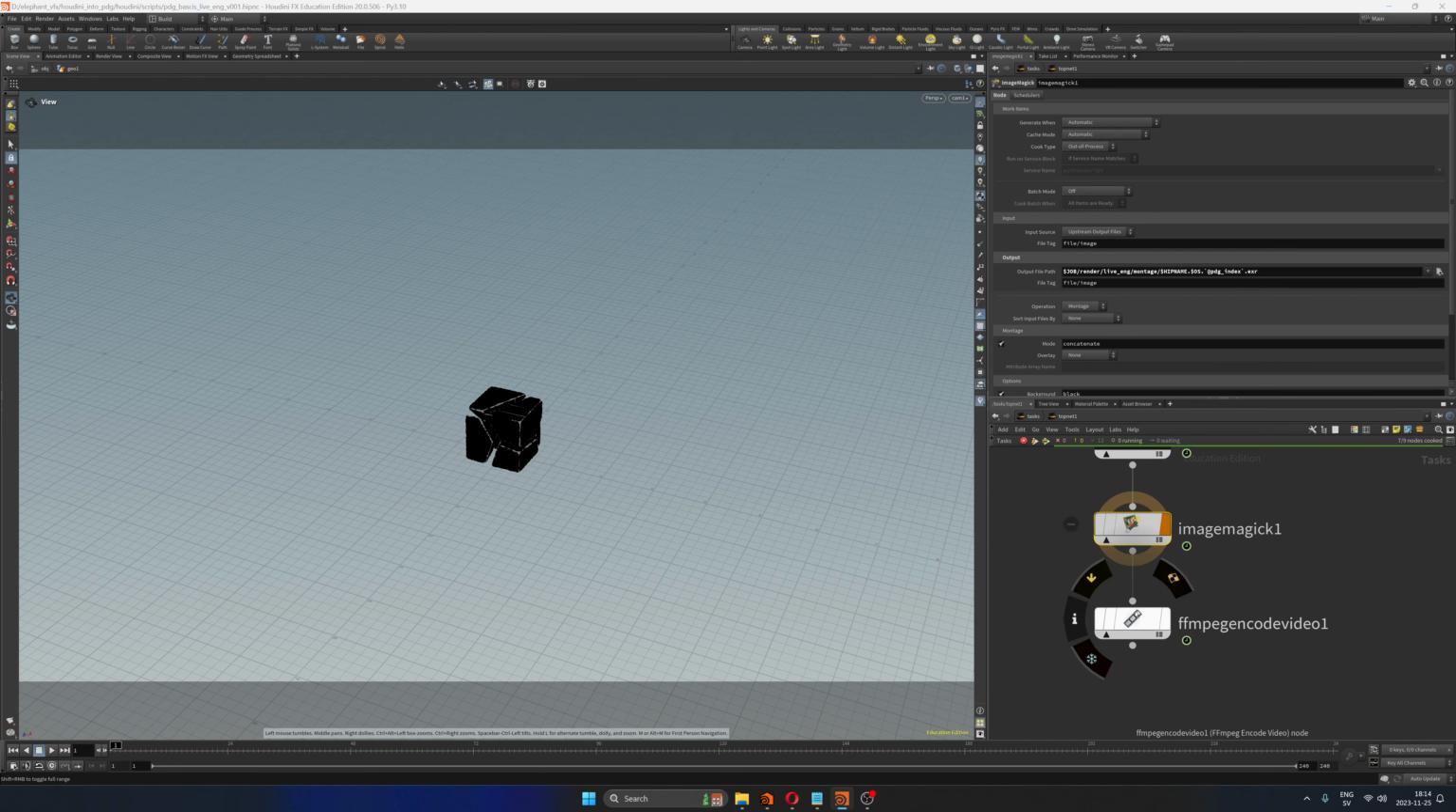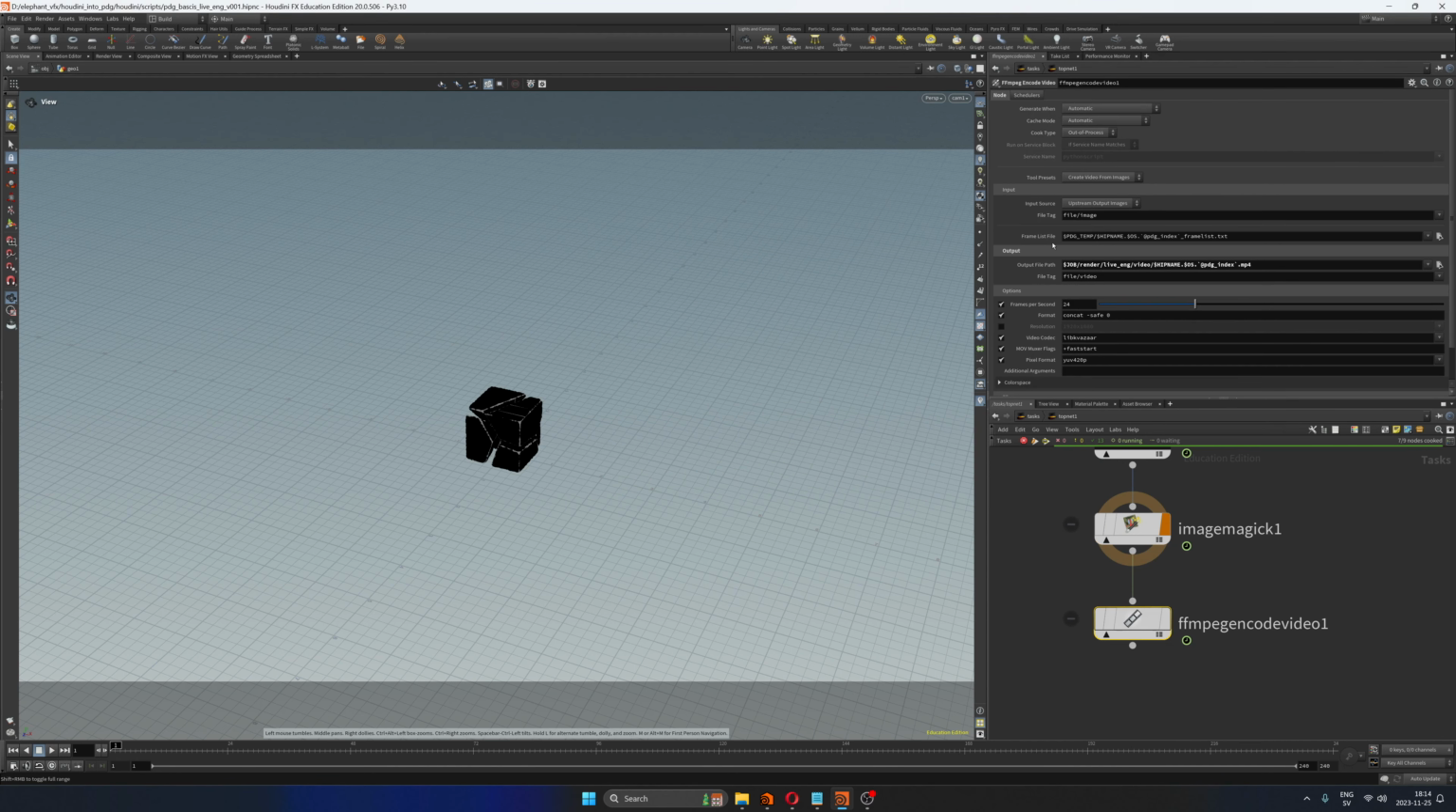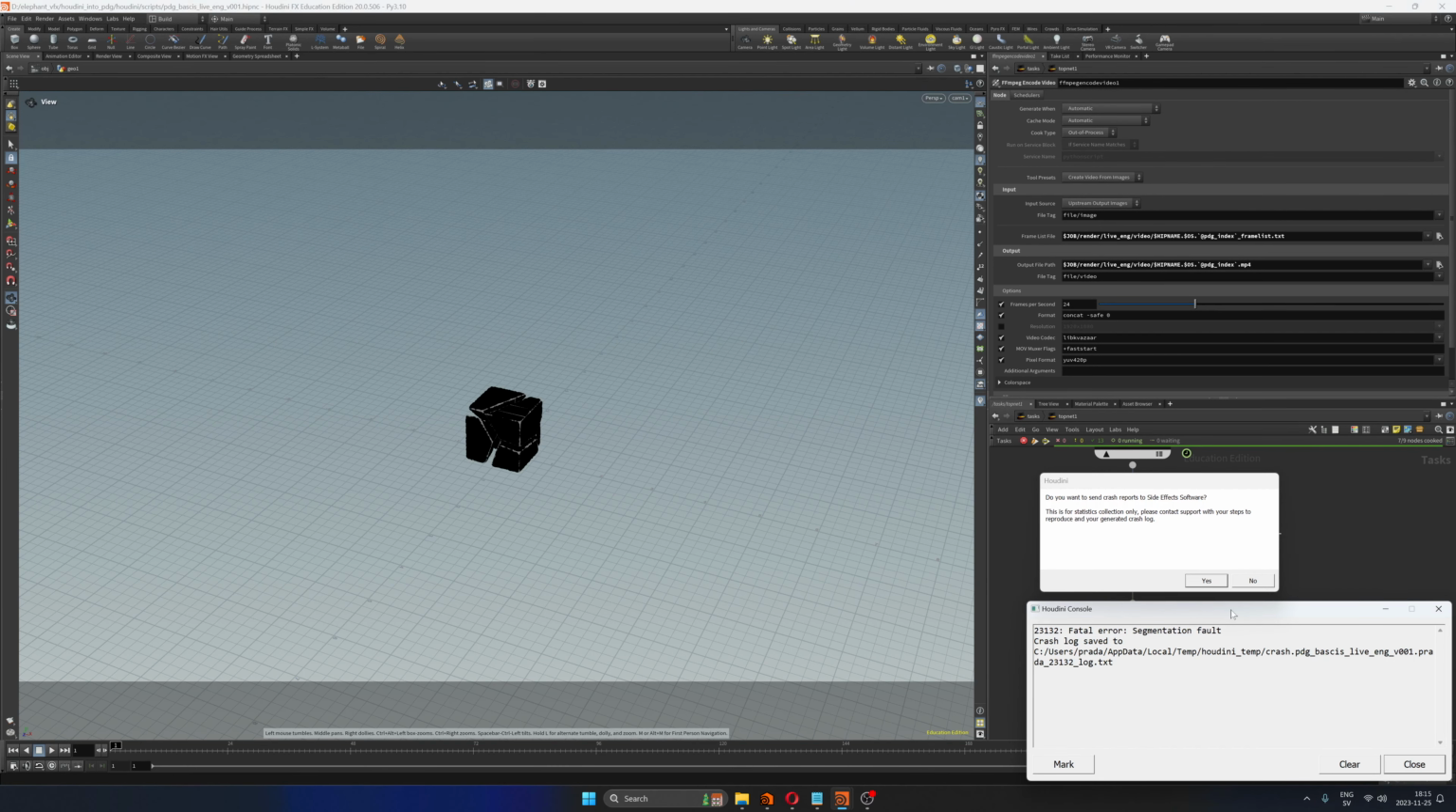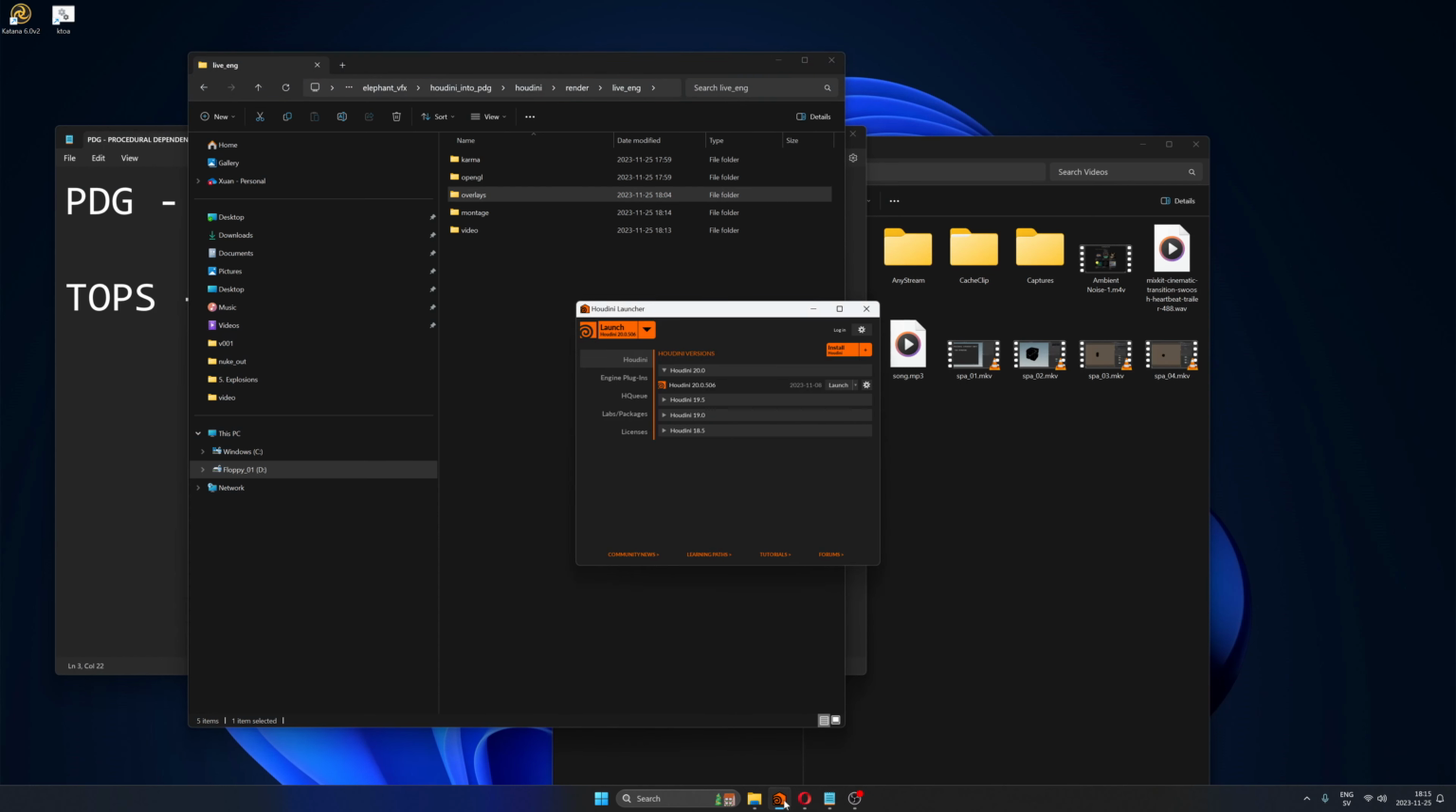Delete all the stuff. The reason that it's complaining is because it needs to create this frame list file first, which is just a text file, and it needs to live exactly in the same location. So I'm going to copy that and I'm going to paste it there. Okay, and now if this and this are in the same location, this should work. And if it doesn't work now, it might be because of the, oh, my Houdini crashed. Okay. Let me launch Houdini again.